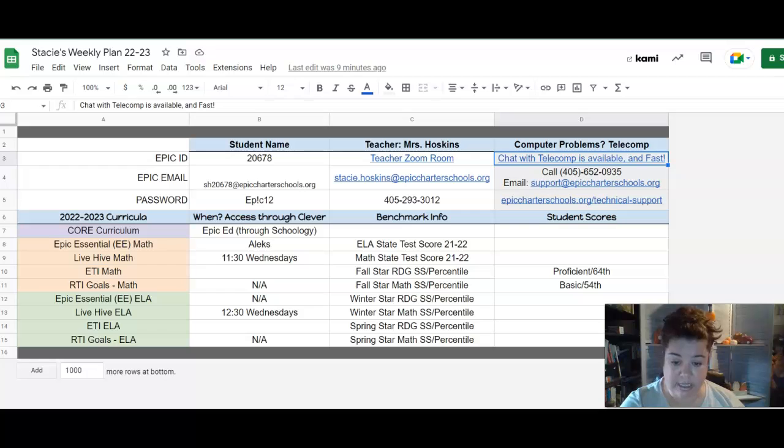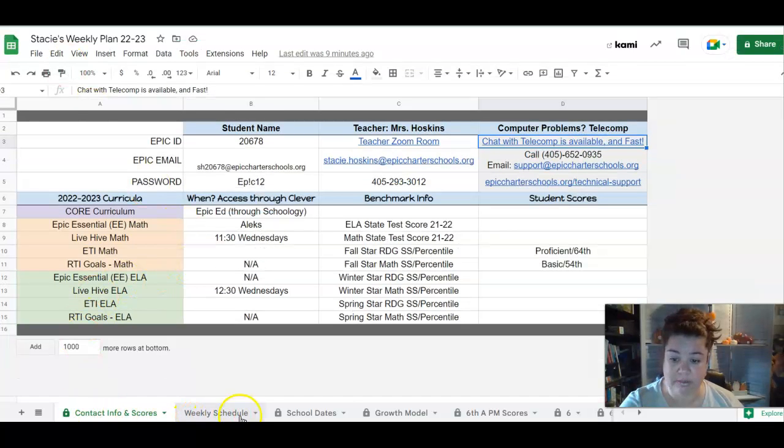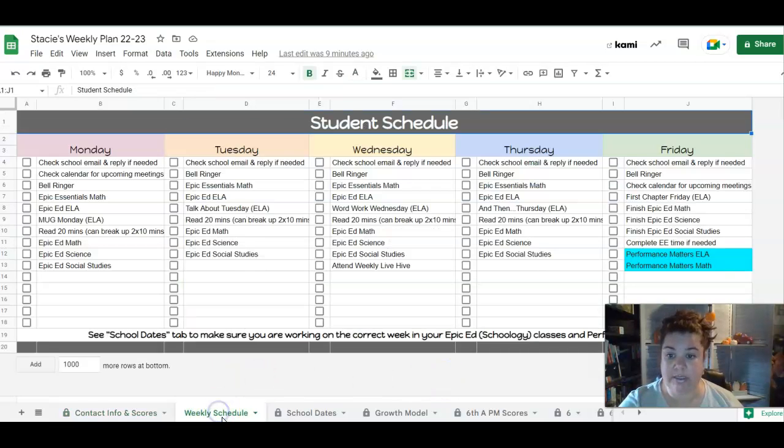Okay, so you want to look at the weekly schedule. Your tabs will be along the bottom. You might have to scroll down to find them, or you just need to wait for them to load. If they're not loading, you can always click refresh, but you need to wait for them to load because there will be tabs at the bottom. You'll need to click on your weekly schedule, and this tells you what you need to do each day.